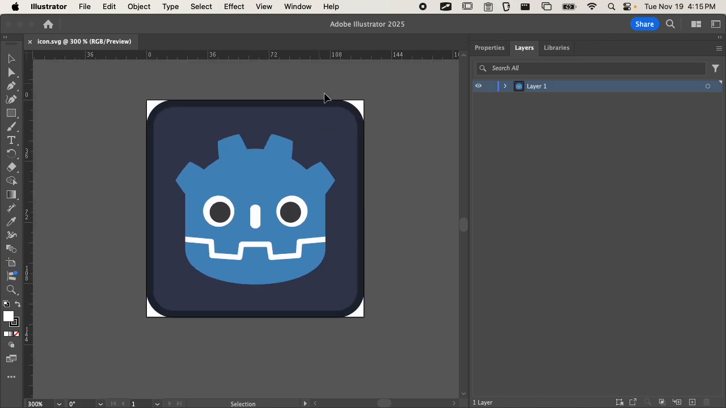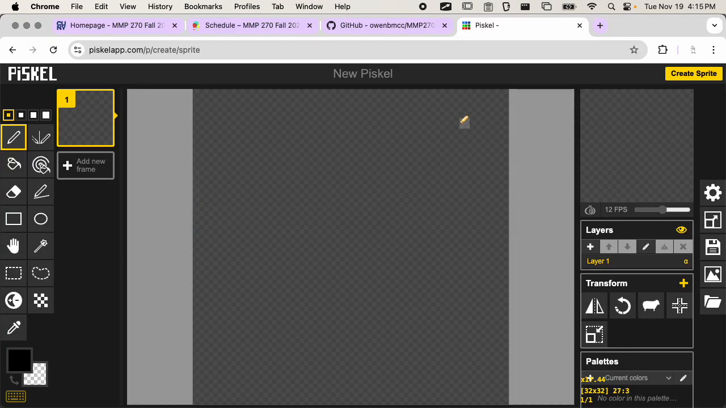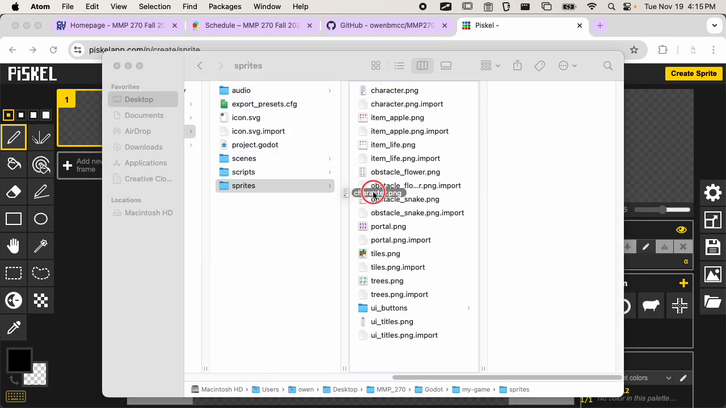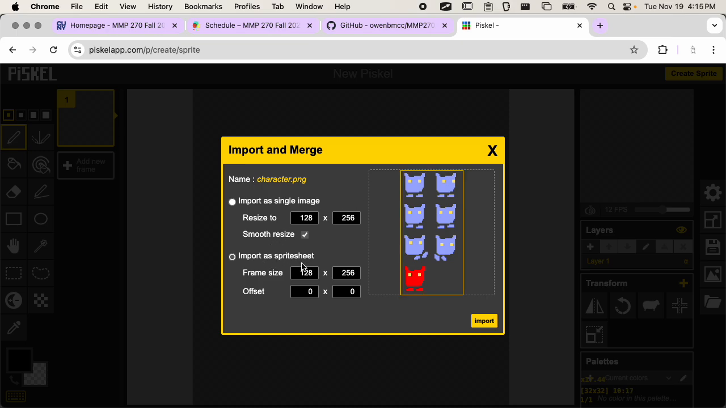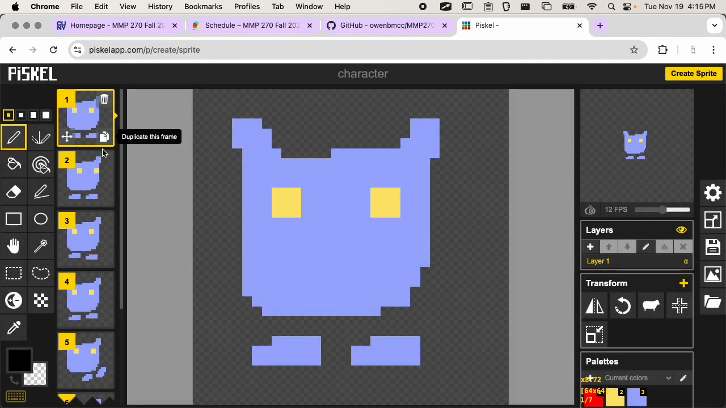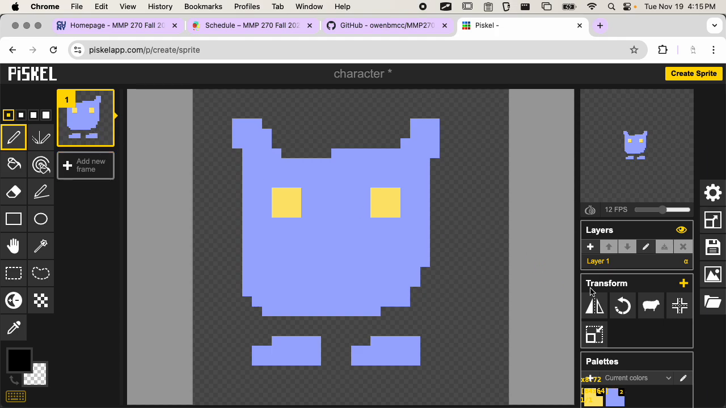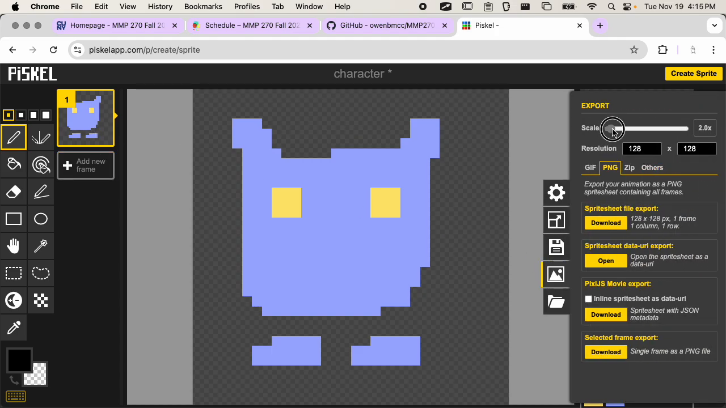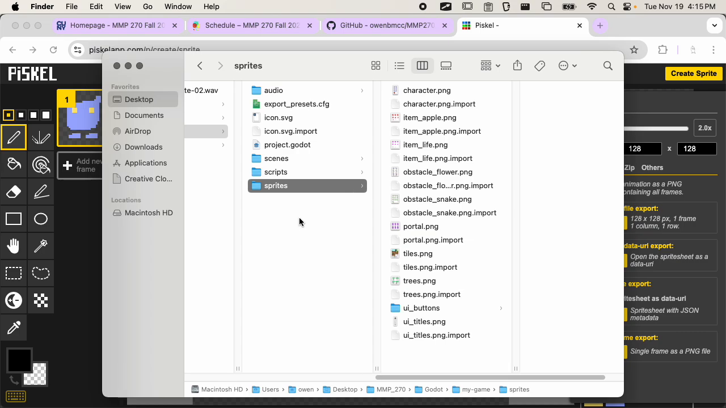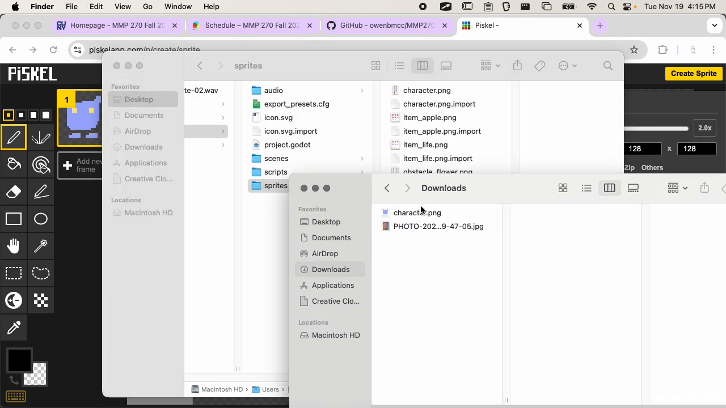Okay. So let's export a copy of our character art at 128 by 128. So I'm gonna throw this guy back on here. I think it's 64 by 64. And I'm just gonna delete all these frames and just take this first frame and export it, and I'll scale it up to 128 by 128, and download that. Okay, so now I have this character.png.